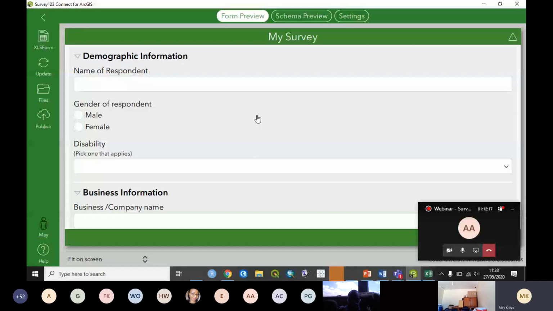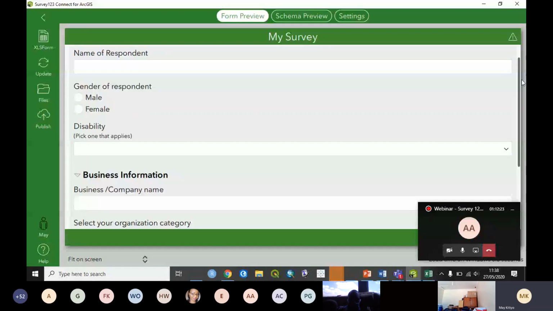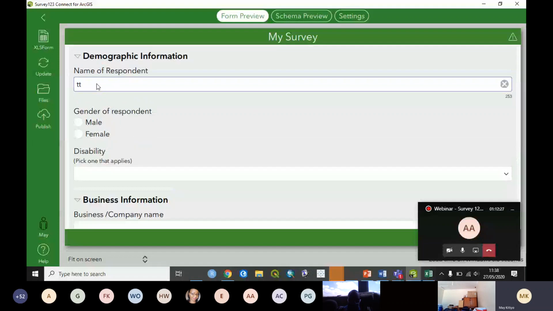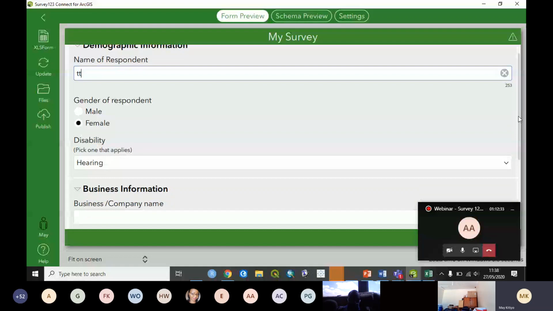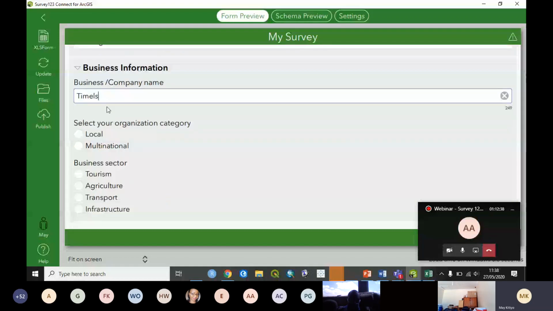I want you to note that all these fields, like this is a text field, you can just know by the text input. This is a select one, and this is a select one again, but with the appearance that we put up. Business or company name, let me put a random example. I can type in the name of the business. It's a multinational, it's an infrastructure company. So we have the first bit of the survey.